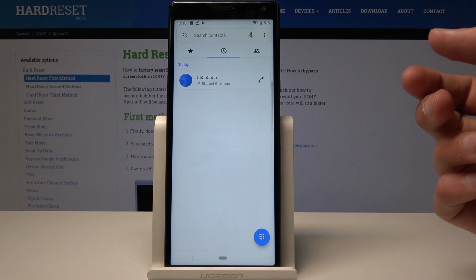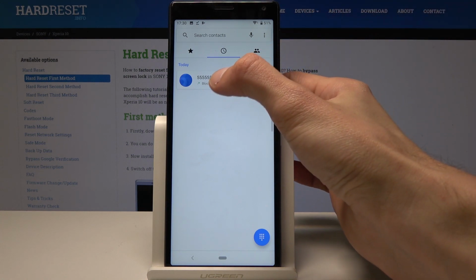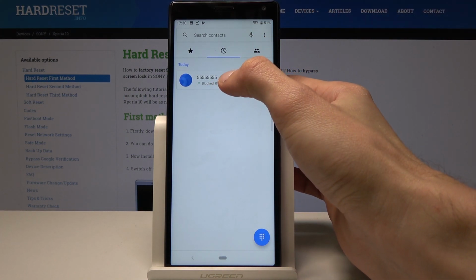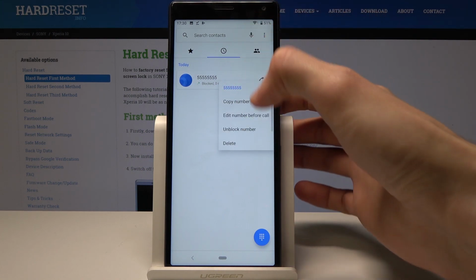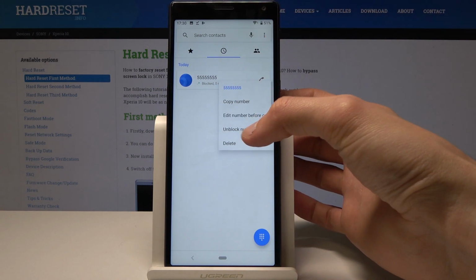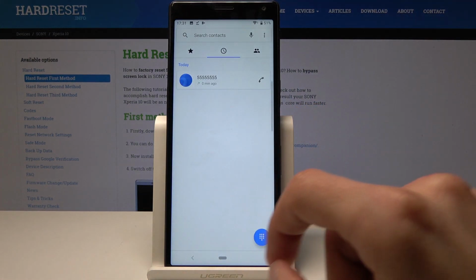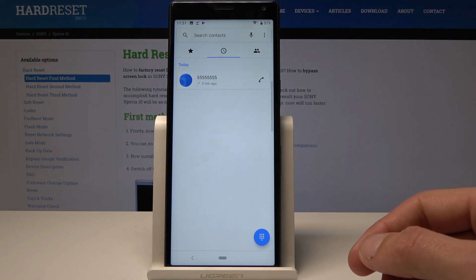Now also, if you would want to unblock a number, whichever number you blocked, you can just hold it again as long as you can see it, and then you have the unblock option. Press on unblock, and as you can see, it's back to normal.